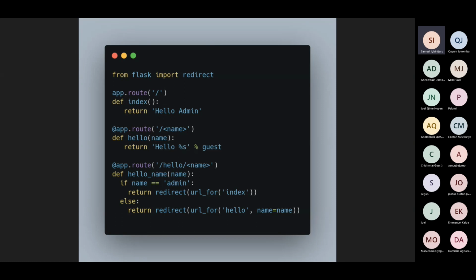What's the difference between URL for index and URL for hello name equals name? Okay, good. URL for, like I said, takes the name of your function. So URL for index takes the name of a function, and if there's a variable, the variable. But for this index, there's no variable here. So there's no need for you to create a variable since the endpoint does not need any variable. But for our hello function, it requires a variable. So that's why we have to pass this. If hello doesn't require a variable, we won't need to pass this one here.